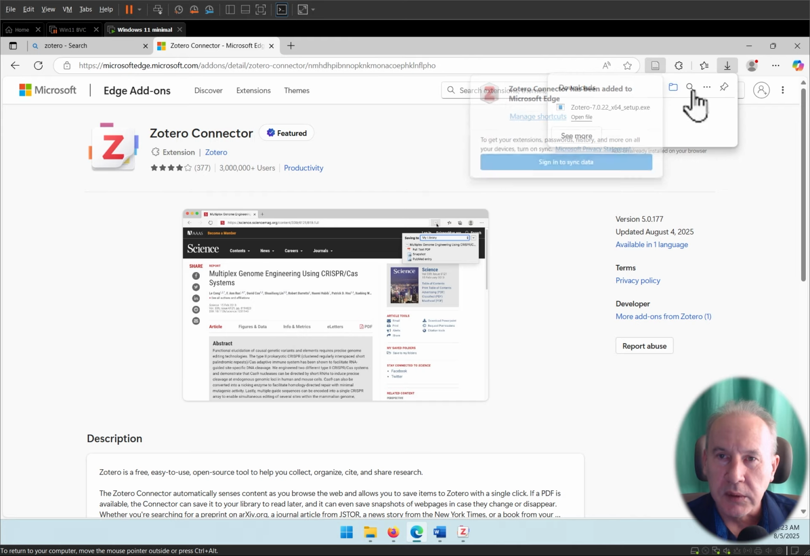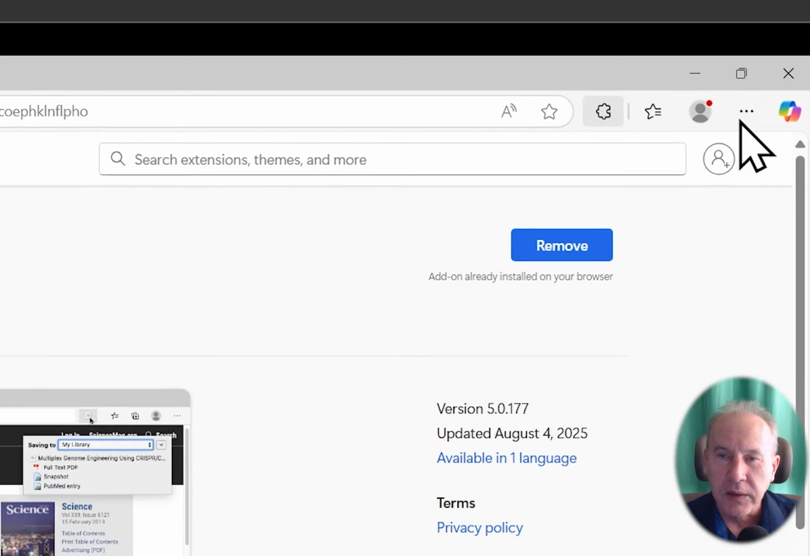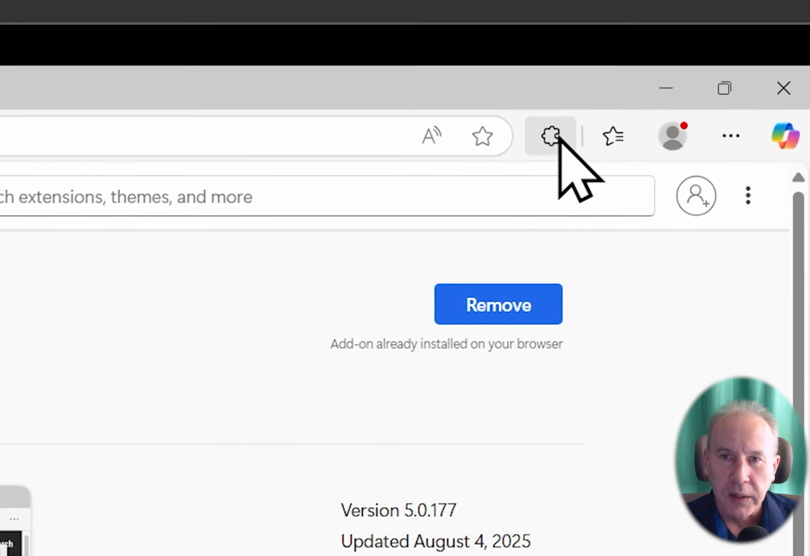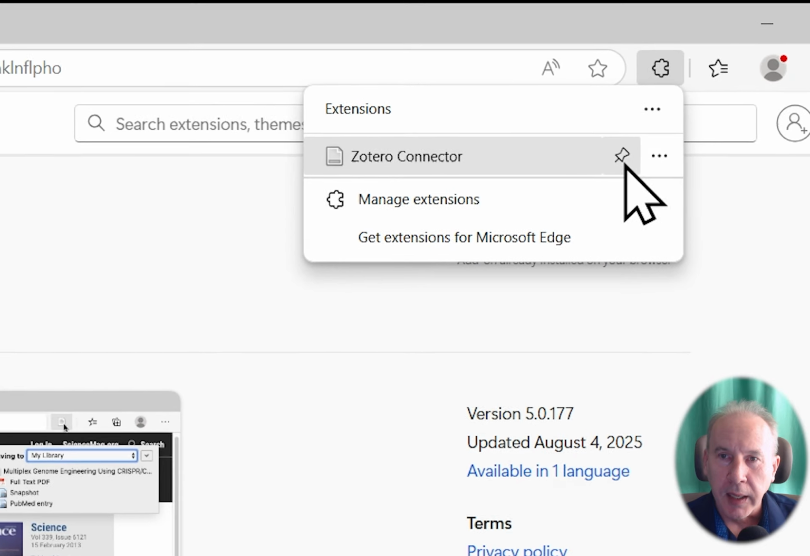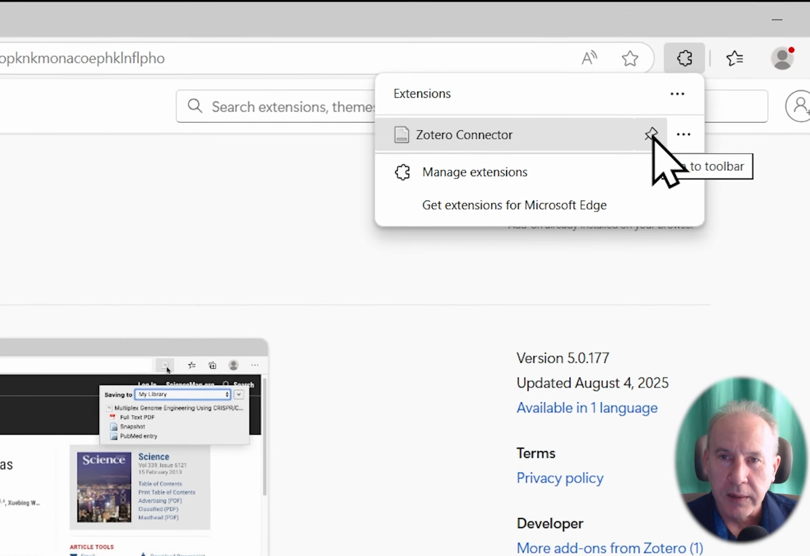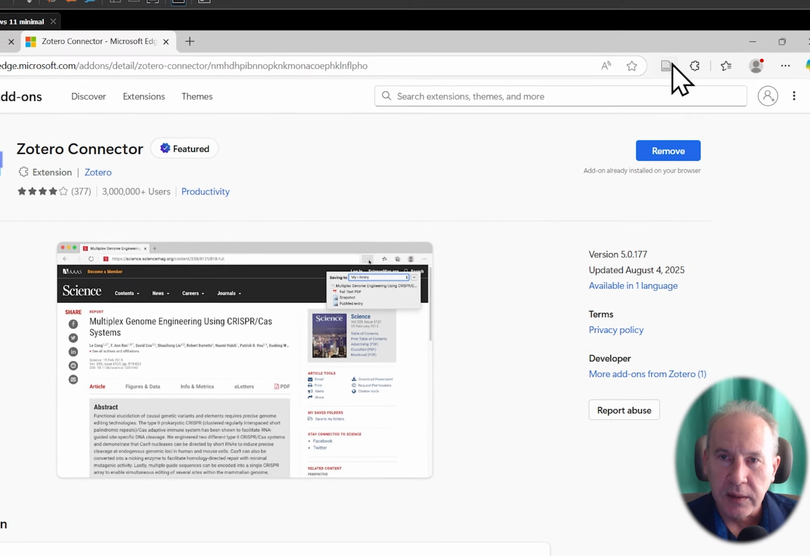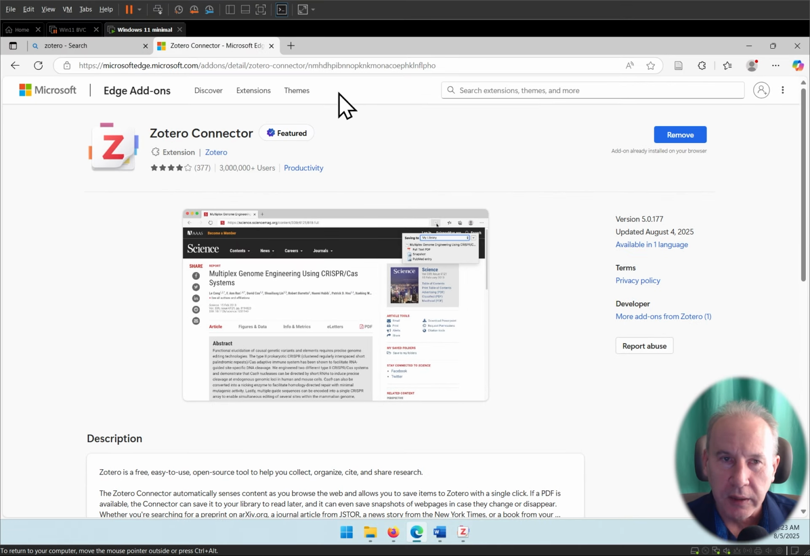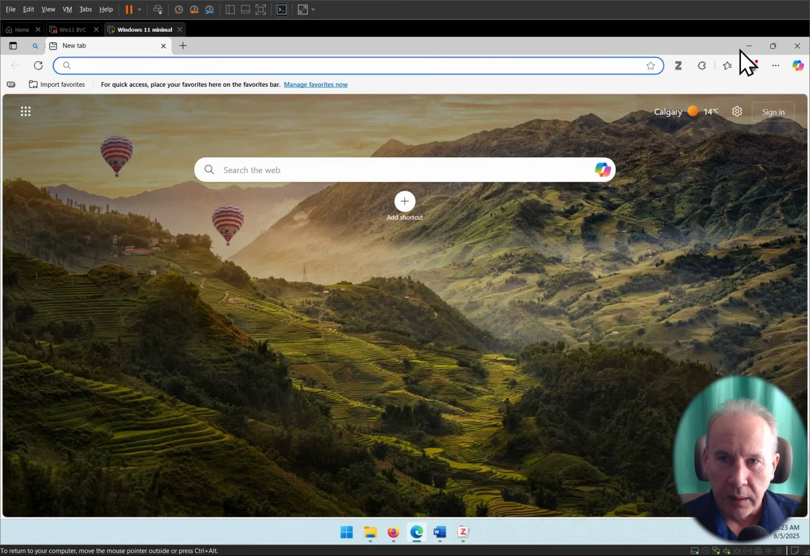and we don't want to sync anything yet. Now we want to add it to the taskbar up here in Microsoft Edge. So you want to click on this gear icon here, and you'll see a pin button right there. So we want to pin it, and once we do, we see it showing up as a page icon. So from this point on, Zotero's pretty much installed.